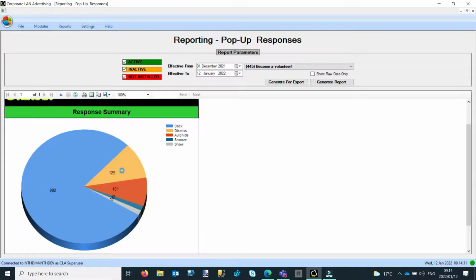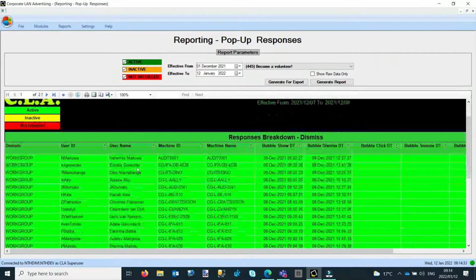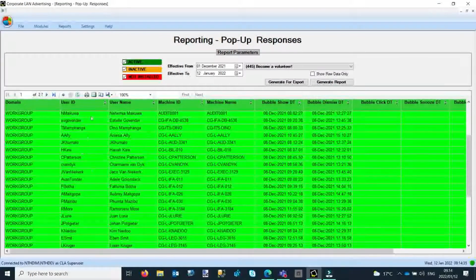Dismiss slice, and it will give you a list of people that dismissed the pop-up with their username, their machine names, the date that it arrived, and then the date and time that they dismissed that pop-up. So for instance, this user received it on the 8th of December at 8:07. It sat on their screen for a while, and they dismissed it the same day at 12:32. You're able to export this to Excel in the same way.